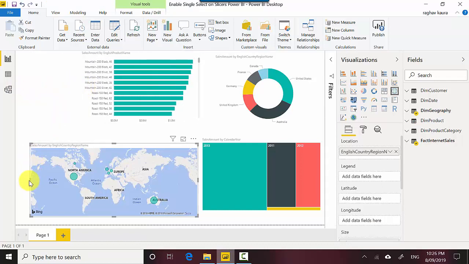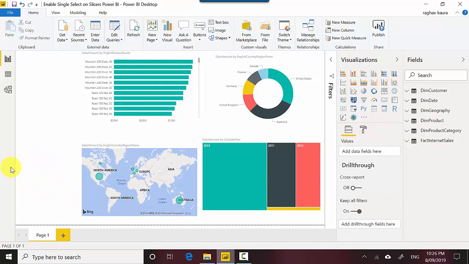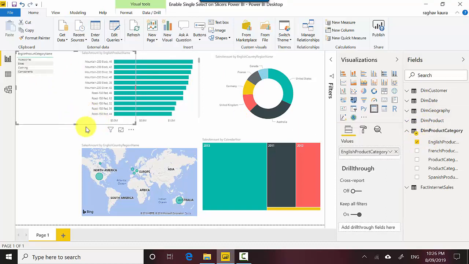And this visual. So I've made some space for my slicer here, and I'll just go to dim product category and select English product category name. So what this has done is, let me just move this a bit, it's created a table for me.